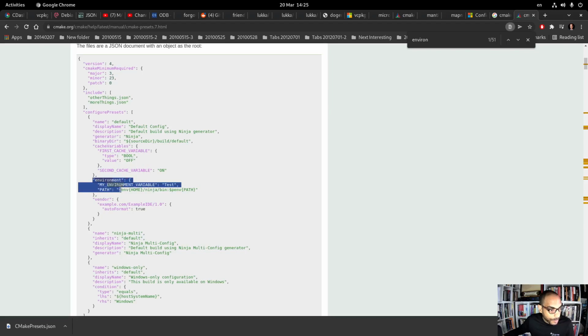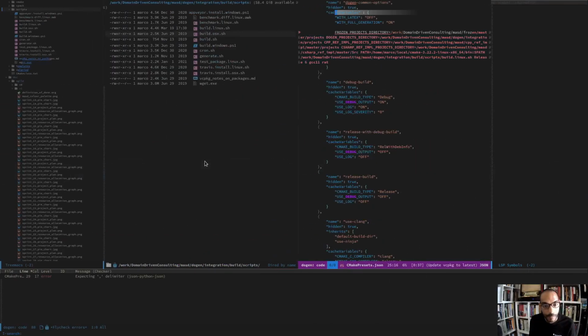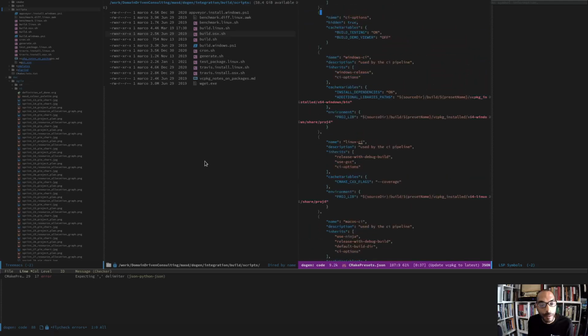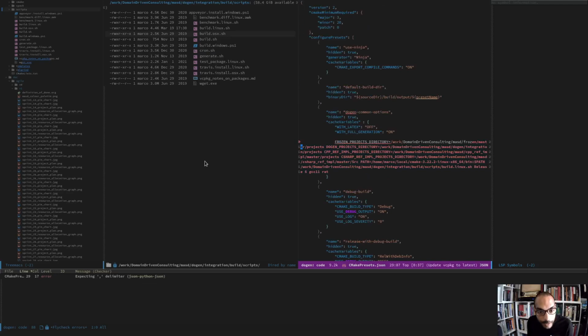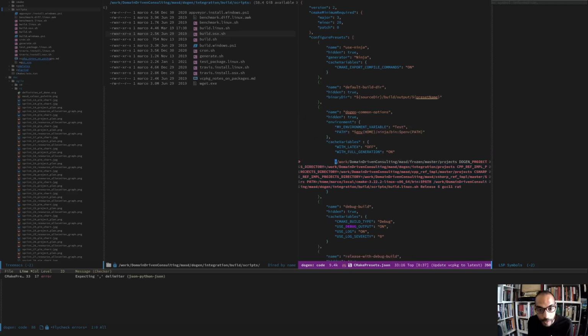So presumably one can just declare an environment inside of the configure presets. Alright, okay, cool. So I'm just going to attempt to declare an environment here. And the environment variables are going to be as follows.